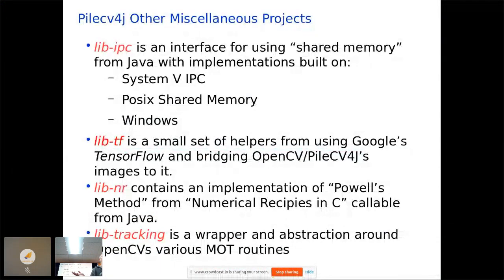Okay, just to wrap up, there's several other miscellaneous projects. There is libIPC. So this is literally an IPC implementation. It's shared memory, and it's also built around mats. So it's meant to pass a large chunk of data between two processes using shared memory. And I think I got it to 8,000 images a second between two processes.